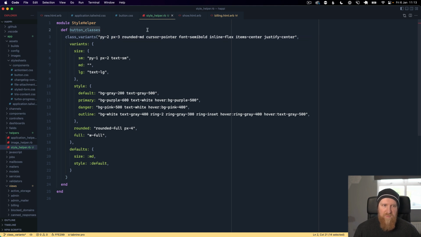So like we have button classes, we might also have it for form input fields or anything like that. And I think I'm definitely going to start using this library in my projects.